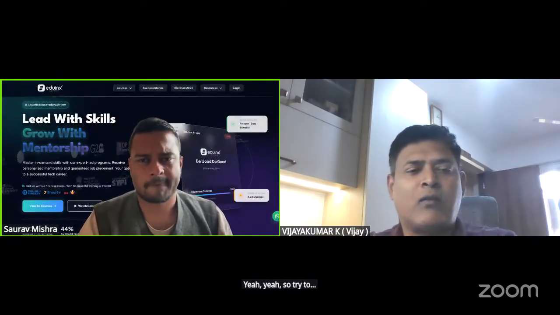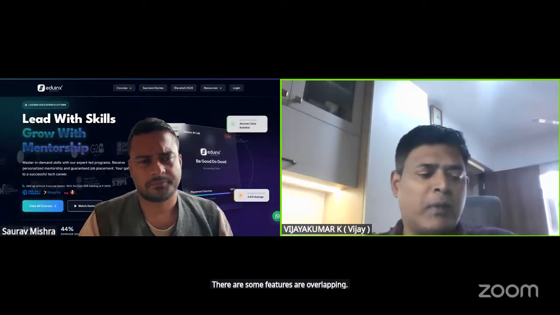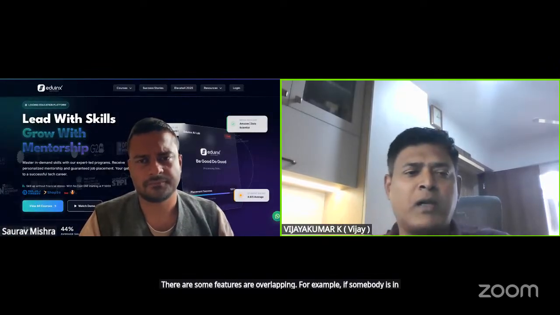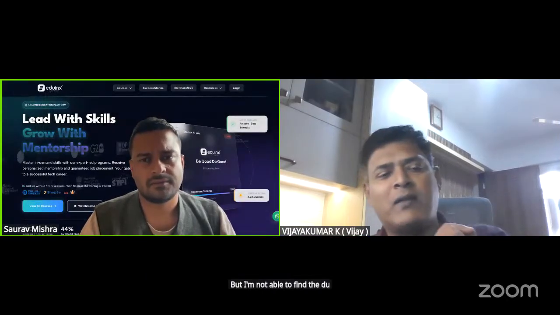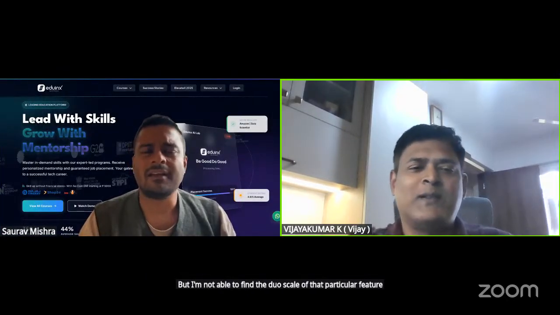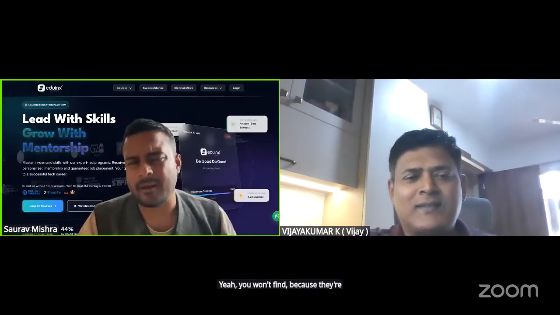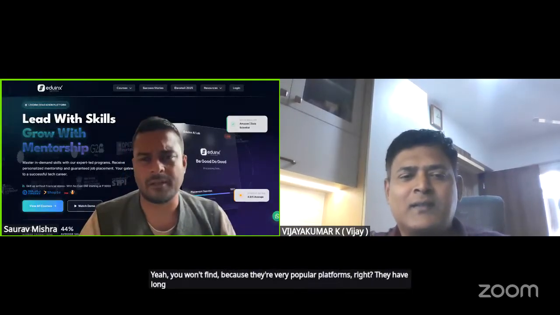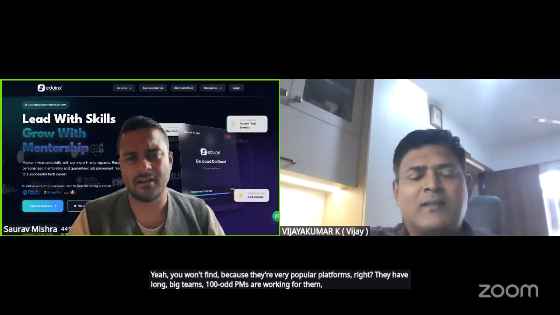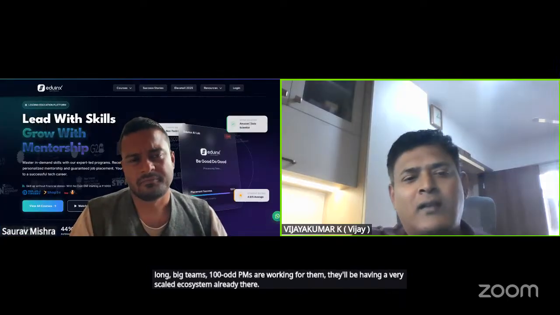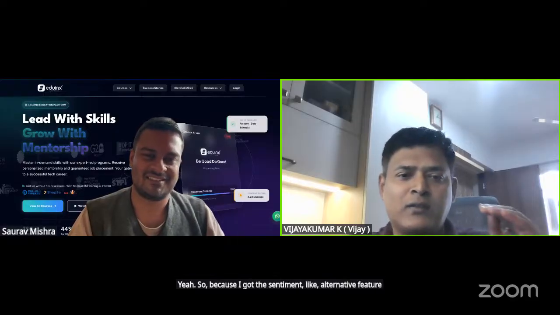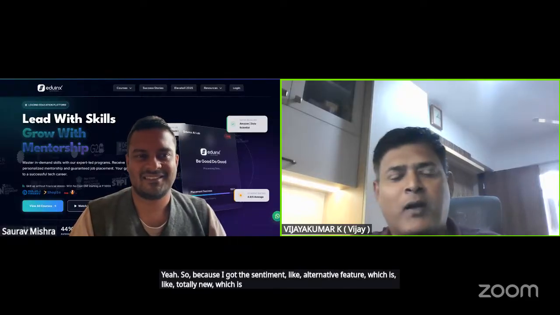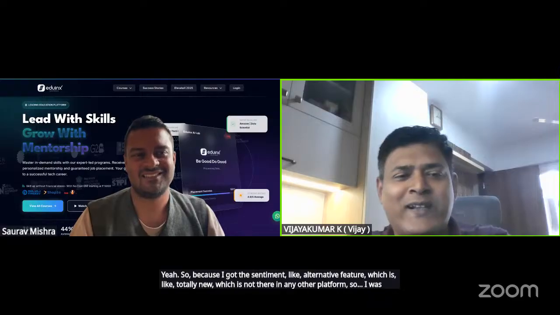Some features are overlapping. For example, if somebody is on a 1 to 7 scale, some other product is on a 1 to 2 scale, but I'm not able to find the 0 scale of that particular feature in some product. Yeah, you won't find it, because they're very popular platforms, right? They have big teams, 100 odd PMs are working for them. They would have a very scaled ecosystem already. Because I got an assignment like an alternative feature, which is totally new, which is not there in any other platform, I was struggling to find that actually.